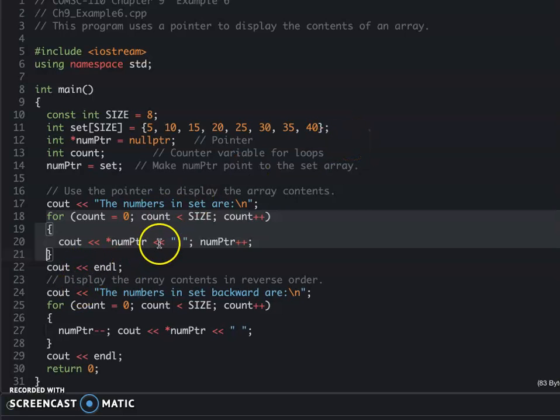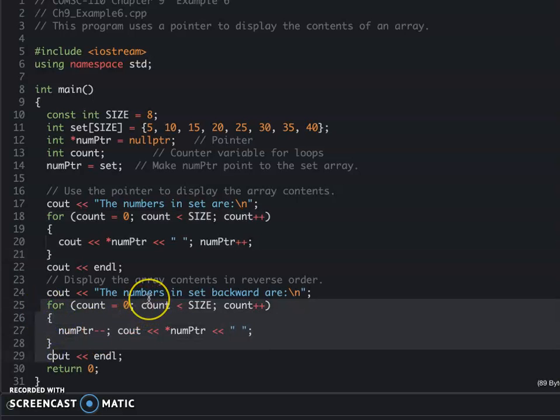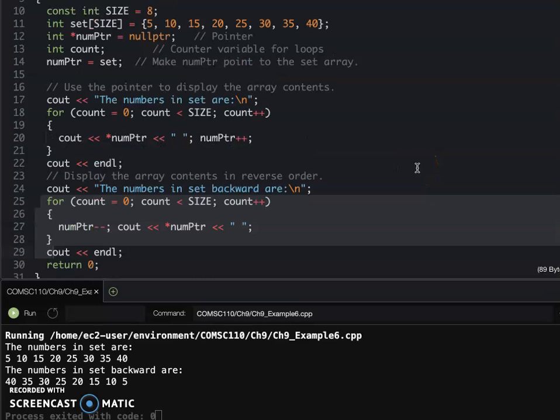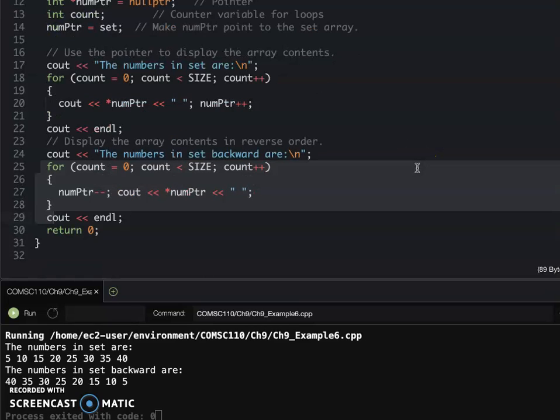Then afterward, your non-PTR refers to the end, past the 40. So then we decrement the pointer. Then in the second for loop, you will see the numbers in the set array will display backward. So then you run the program to see the output. So that's our pointer arithmetic.